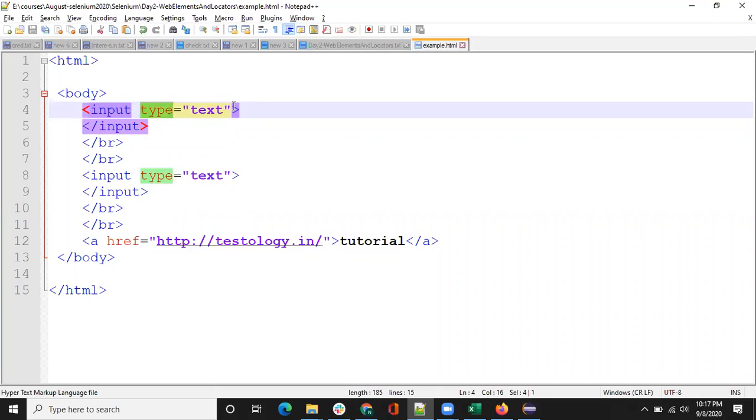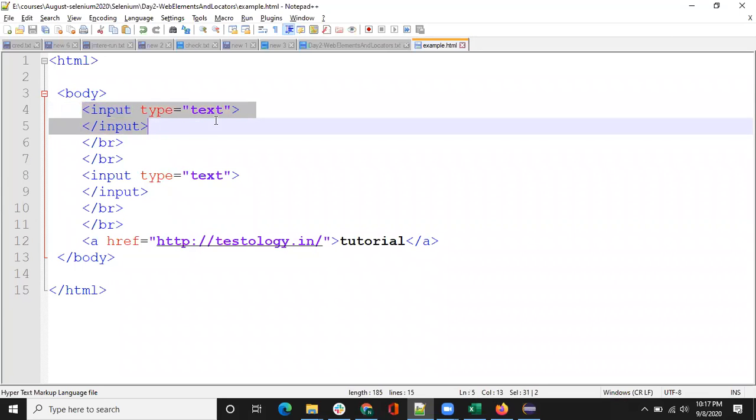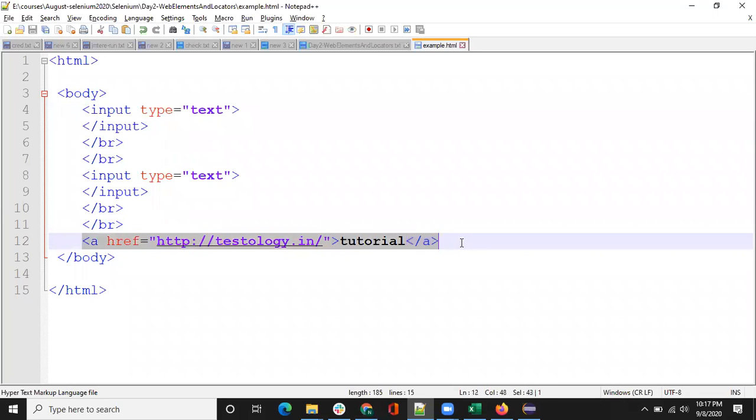Type is text. There may be class, there may be ID, there may be placeholder, there may be a lot of other style attributes. Multiple attributes are possible. This is just the minimum attribute we have put to create a text box. Then if we talk about this anchor link, A is the tag name, href is the attribute, this is the attribute value, and this is the link text.